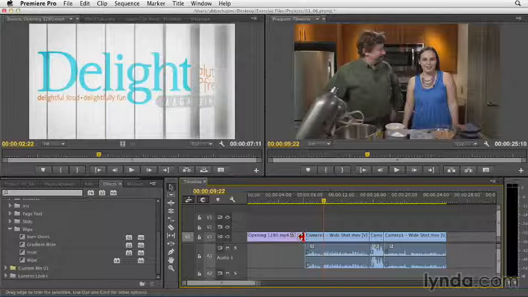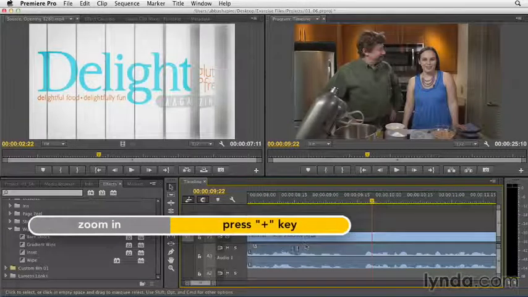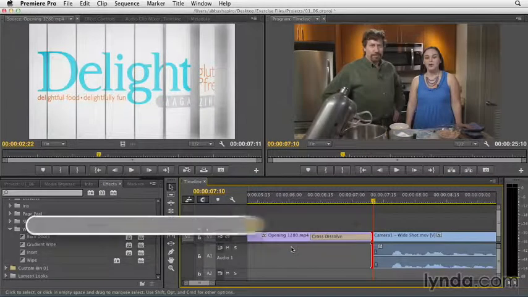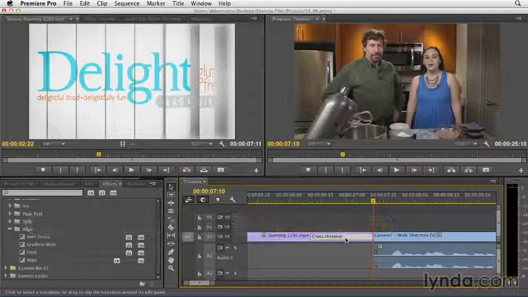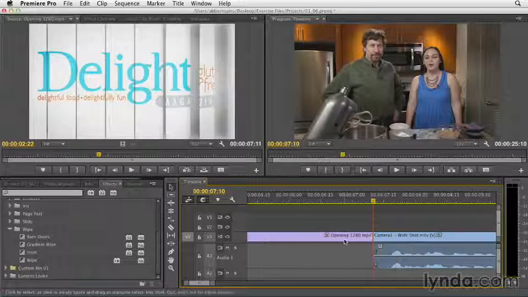You see that my cursor has changed to that Ripple Edit tool. I'm going to press the plus key a few more times. Then I can use the up and down arrow key to find my transition. And now it'll be easier for me to select the transition instead of doing a ripple or a roll type edit. Once it's selected, I can press the delete key and remove that transition from my timeline.